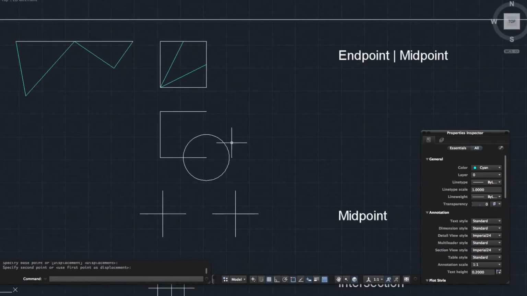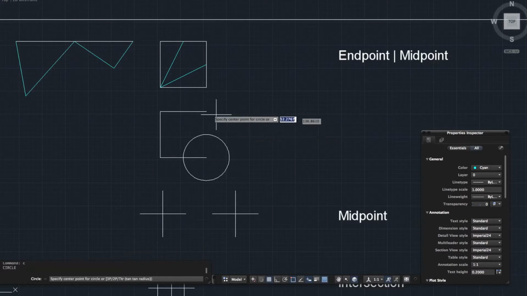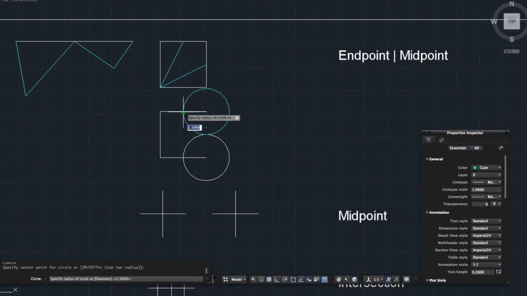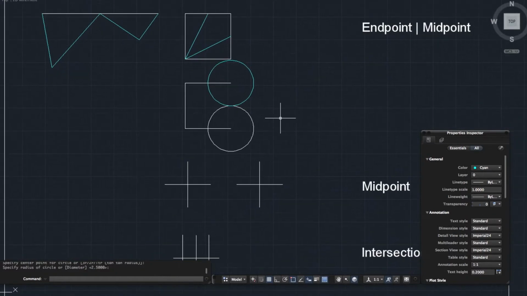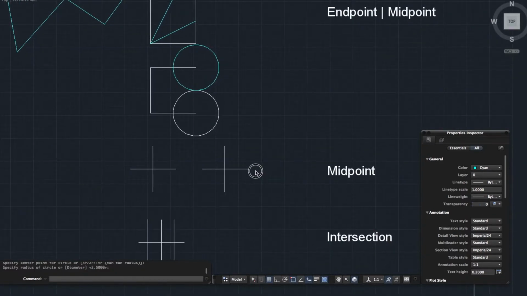In this example here, you can see I've drawn a circle from an endpoint. This is really simple to do, super circle. If I hover over here, I can start my new circle on the endpoint and I can find the midpoint to snap to. So again, just another example of how you can use endpoint and midpoint.